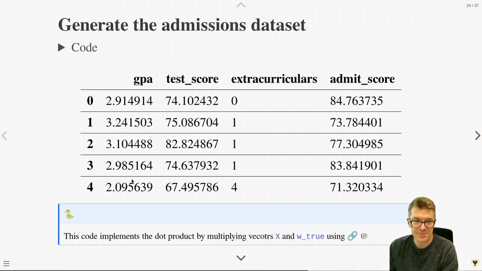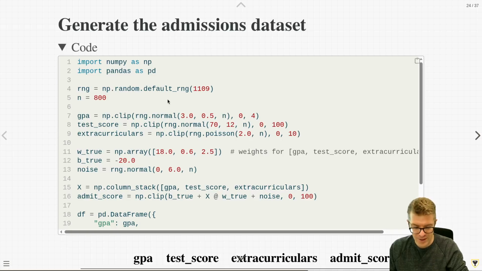Moving on. So this code, here it is. This is where I describe it. We talked about dot products. In math, we have X dot with a big dot Y, the dot product between X and Y. But there's no big dot on your keyboard. So how do you represent that in Python?